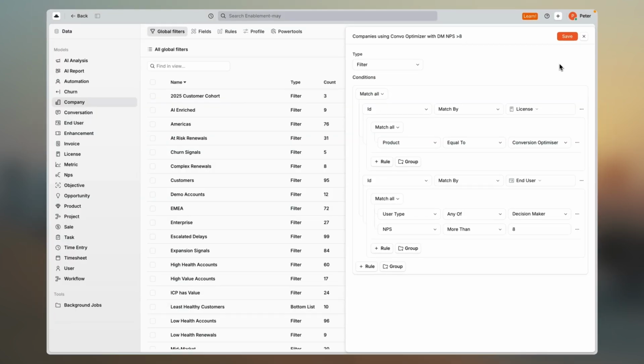You can even combine logic from multiple models. For example, find companies with licenses that match a product and where the decision maker has an NPS above 8. Great for account executives targeting the right personas.